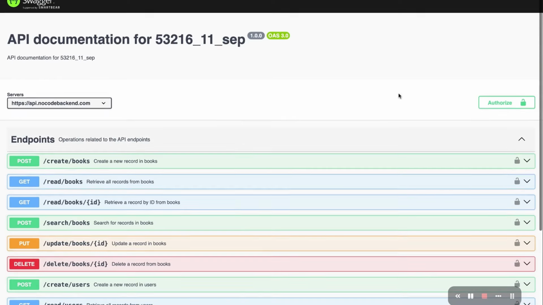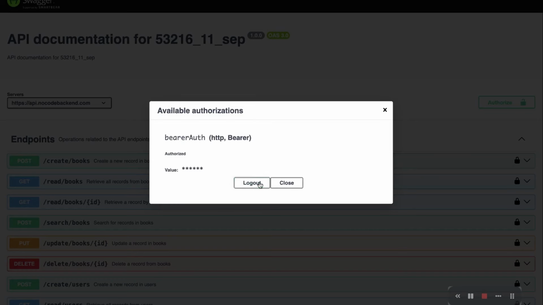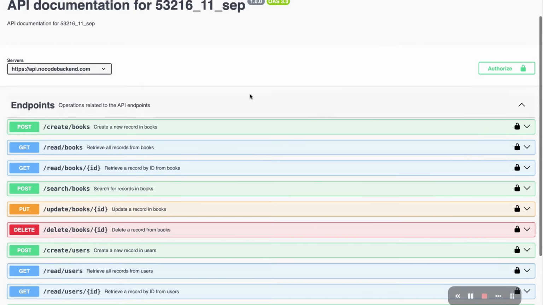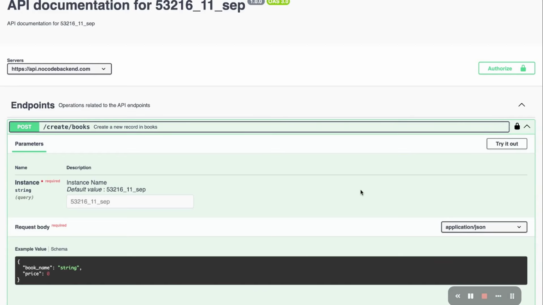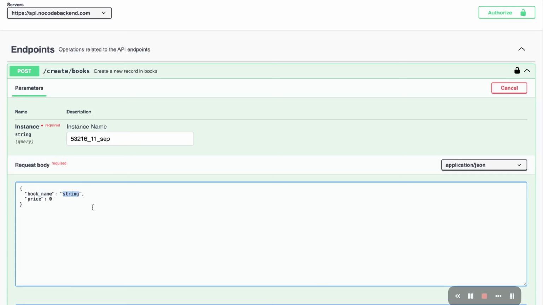Let's try this out. I'll just click on authorize, and I already copied my secret key from the last step. So I'll just paste that here, and let's try working with these APIs. Okay, so let's try out working with this endpoint, books. So we will now create a new book here. Click try it out, and the book name I can give as, let's say, Harry Potter, and the price I can give is, let's say, 99.